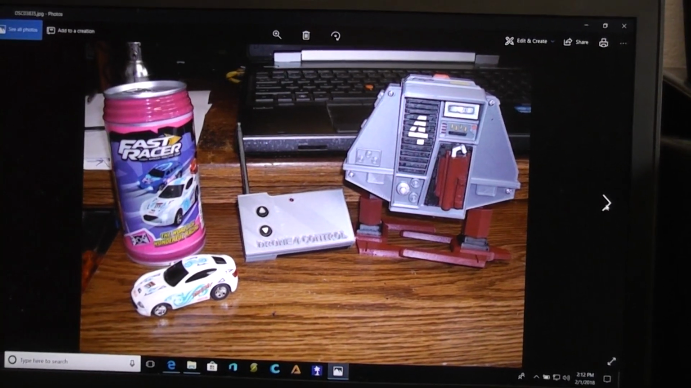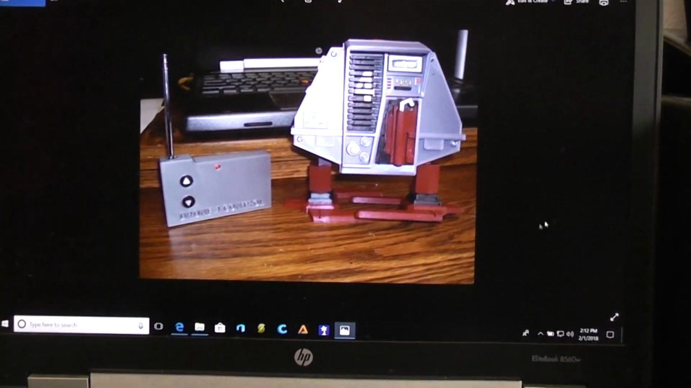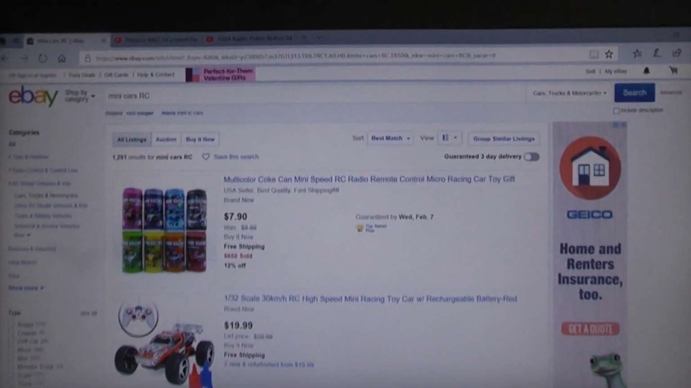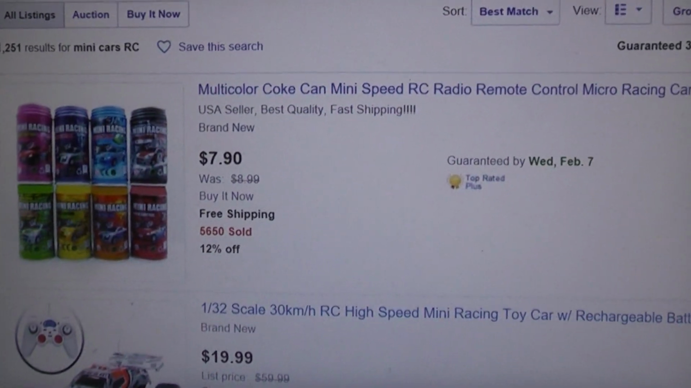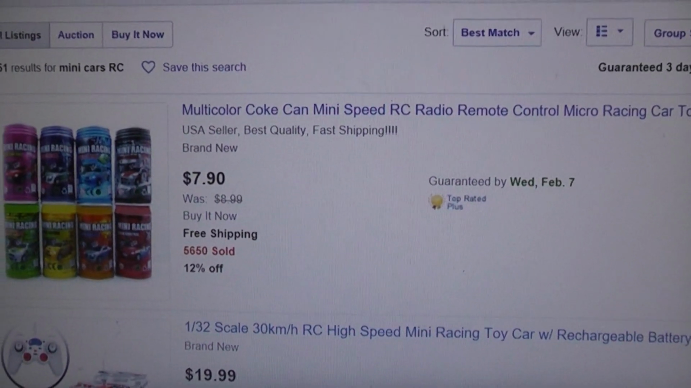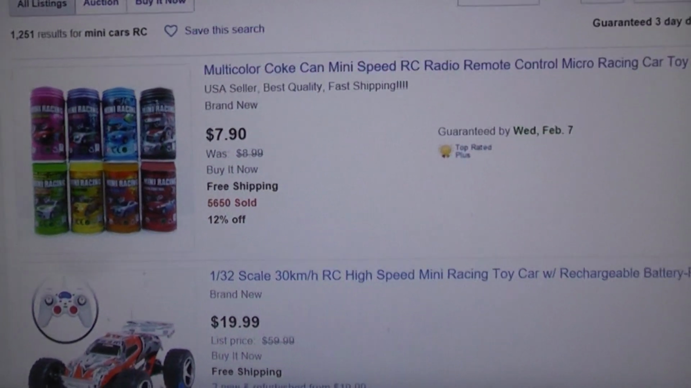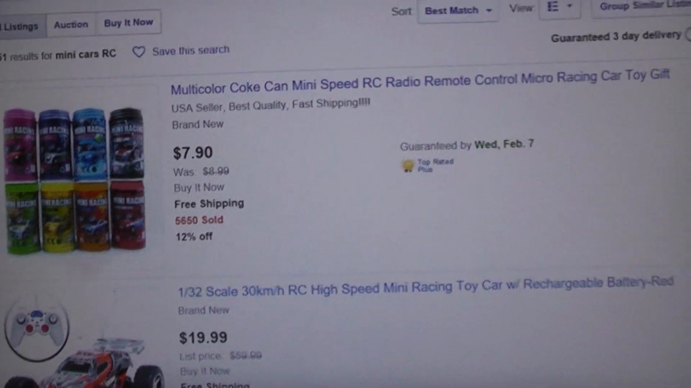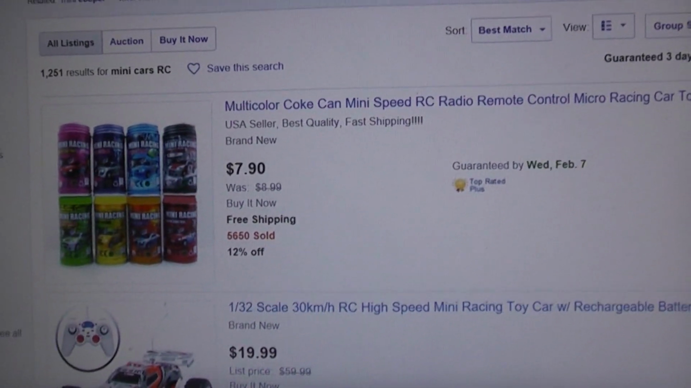And there it is, complete. But you just saw it run on the video, so we don't need to look at that much. As far as buying the little remote control cars, I find it cheapest on eBay, for example. I just put in mini RC cars or mini cars RC, and they'll always pop up. A lot of the sellers call them Coke can cars because they come in this little plastic Coke can. But this is a pretty good example, about $7.90, and that's with free shipping.